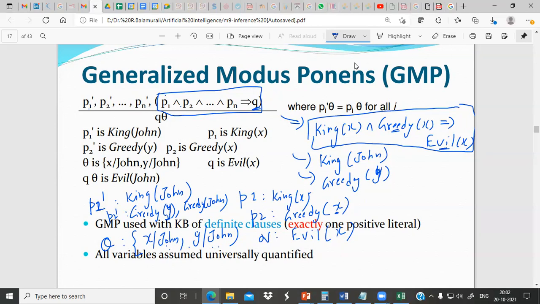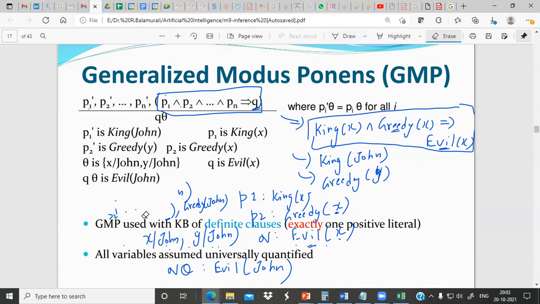Now what is our Q? Q is evil of x. So what is Q theta? Q theta is nothing but in Q, replace x with theta. So x should be replaced with what? John. So which is nothing but evil of John. Okay. So this is how generalized modus ponens works. So using generalized modus ponens also we can perform the inference.